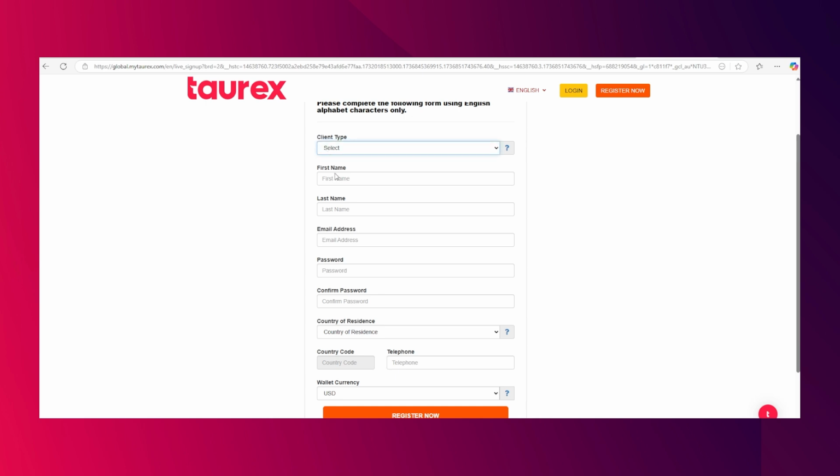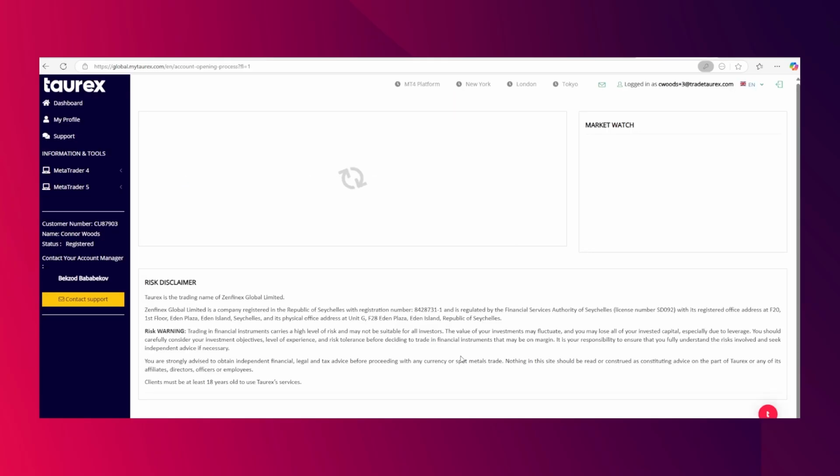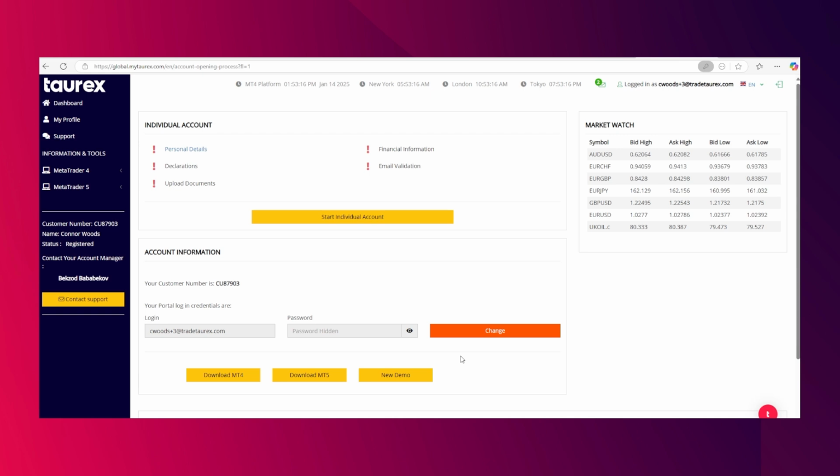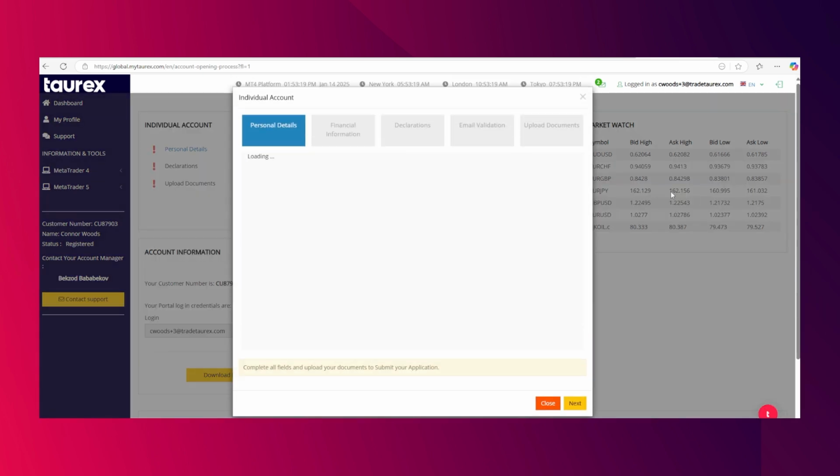You want to click your client type, so individual account, your email address, and then your password of choice. Confirm that password as well. You want to select your country of residence as well. So for me, it's United Kingdom. And then your phone number and your wallet currency as well. Click register now. And this is going to open your account for you. And it will load up your global Taurex profile, just like this.